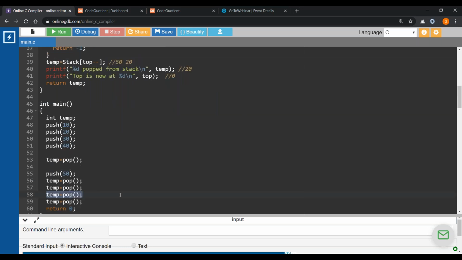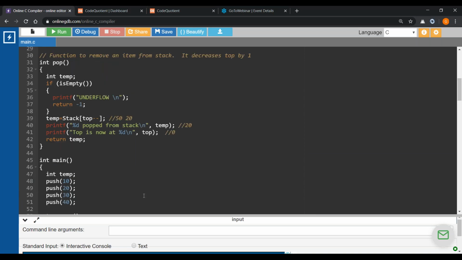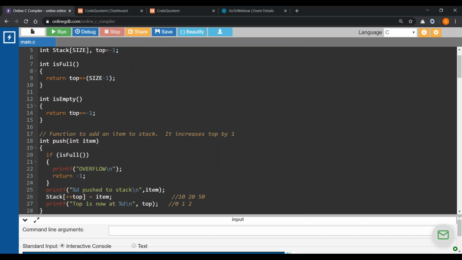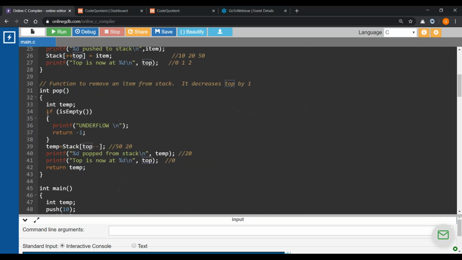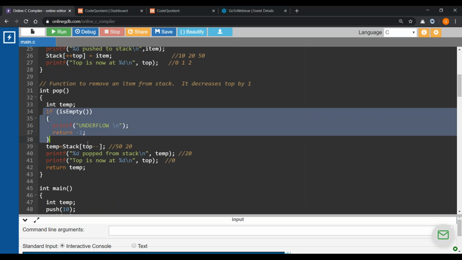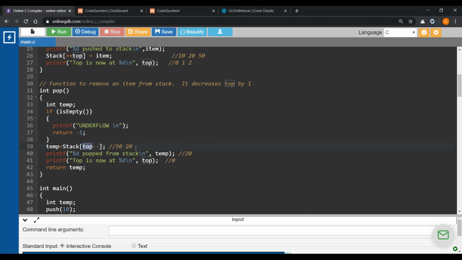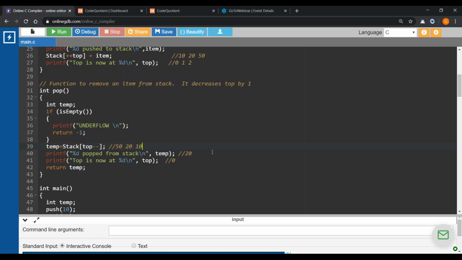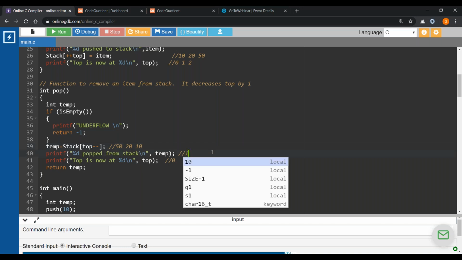Now have a look at the third one. temp is equal to pop. Again it is called. Again control comes to pop. Again it will go to is empty. Remember, top is 0. What is the value of top? 0. Is it equal to minus 1? No, it is not equal to minus 1. So this should be false. At the 0th position, I have 10. So that will be stored. "%d popped from the stack" should give me 10.